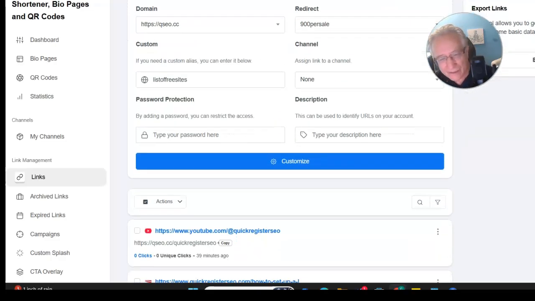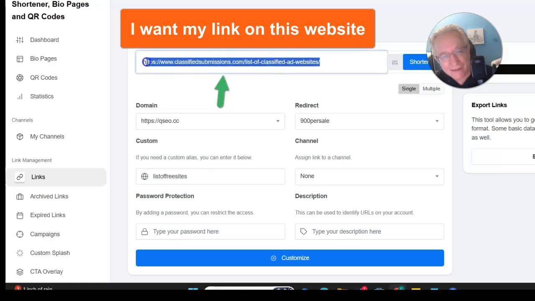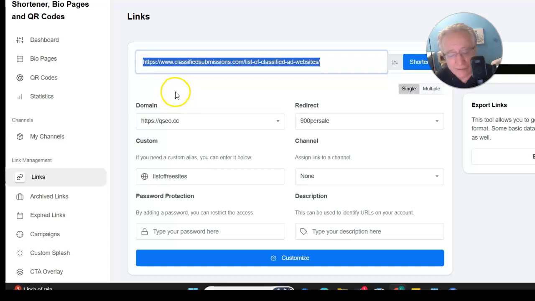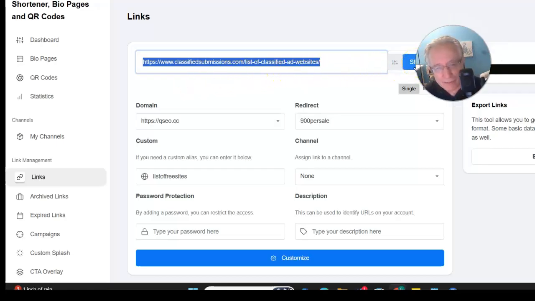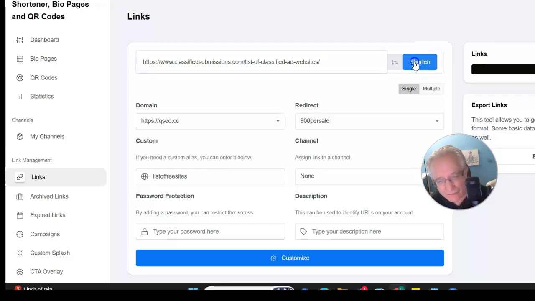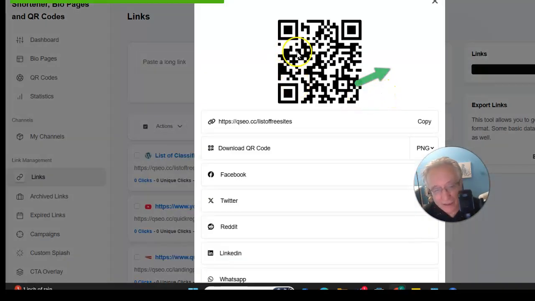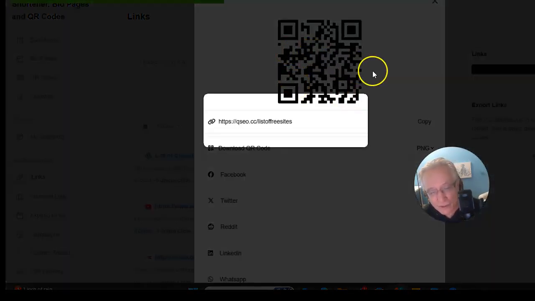And I come down here, and this is the link I want people to go to, but I want my link on this resource that I'm sharing, because I can share this on Facebook, I can share this on Twitter, I can put it in my email list, and people are going to be coming back to me, because I'm going to have my link on this website. And you can do this with pretty much any website. Now, I'm going to click shorten. Here we go. And it's going to give me a URL. It also gives me a QR code that you can give out if you want to get fancy.